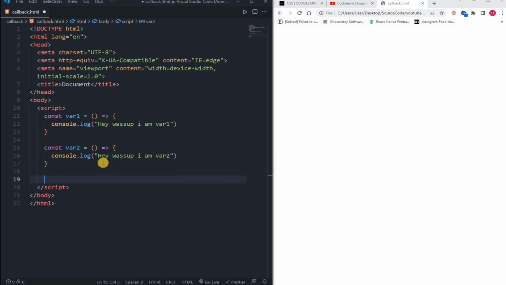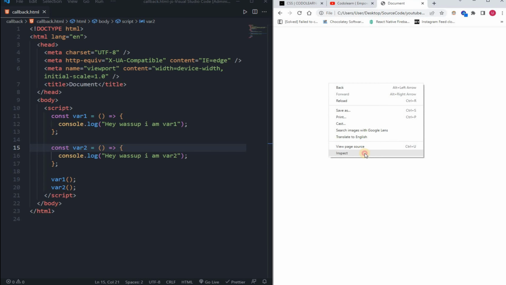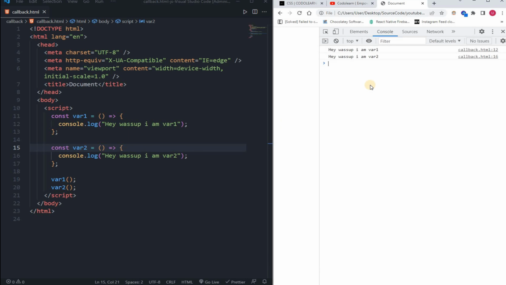So guys, let me first call variable 1, then variable 2. And guys, now you have to tell me which block of code will print one. Obviously, no need to think about it. We first say variable 1, so it will print variable 1 first and then variable 2. So let's see. And it's actually correct, first variable 1 and then variable 2. So guys, this is pretty obvious.